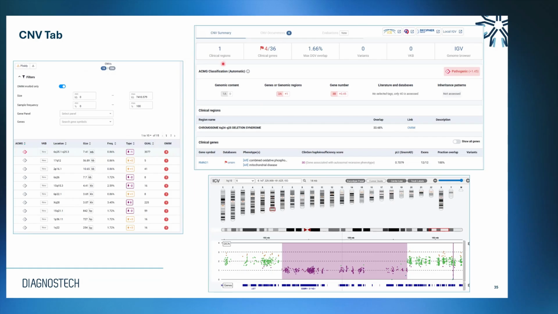So firstly, what it's telling us is this CNV exists in a clinical region. There are 4 out of 36 clinical genes that are covered by this CNV, and it overlaps with this database at 1.6%. Now we can look at the pathogenic call. So why did it call it as pathogenic based on ACMG guidelines? And here we can see the scores that it gives based on the copy number, as well as the genes or genomic regions that it's associated with.